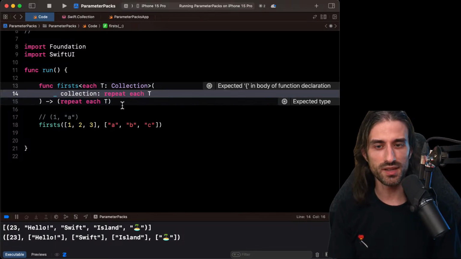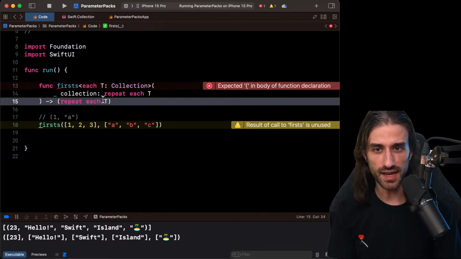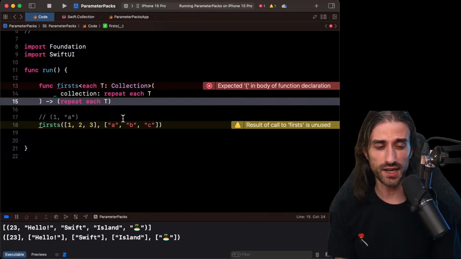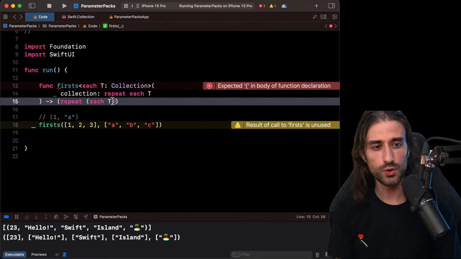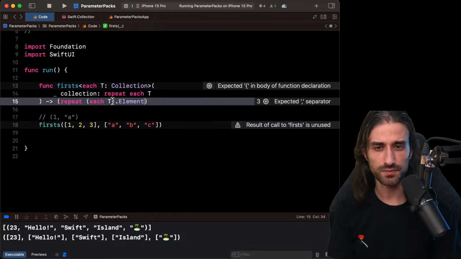So with this, we have a comma separated list. So it would be collection of int, collection of string, for instance. Then I don't want to have collection of int, collection of string. I just want to have int and string. And so I need to project to get the element. And the way you do it is that you put each t between parentheses, and now you can use dot to call things on each of the types in the parameter pack. And among the things you can call is the associated type element.